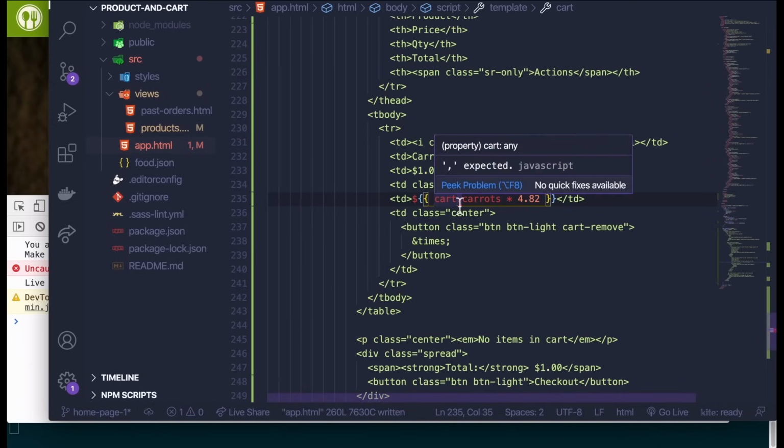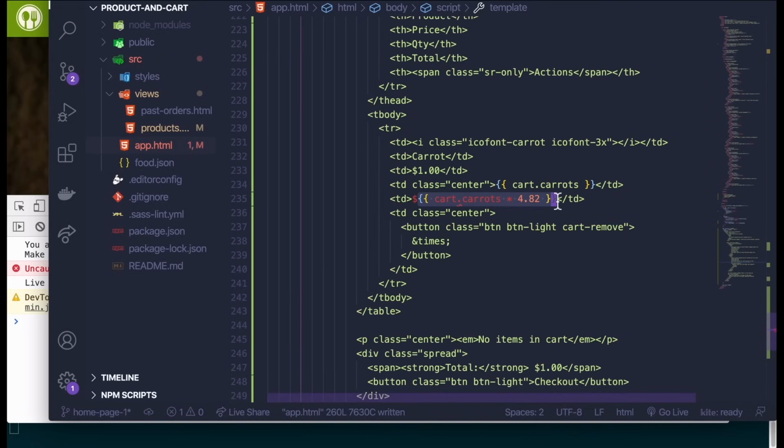The reason it's complaining is that a $ sign followed by curly braces in JavaScript, whenever you put that syntax inside of the backticks around this template, which is called a template string, will parse whatever is inside those outer curly braces as JavaScript. So it thinks we're trying to pass in a JavaScript object, and it's complaining because cart.carrots is not a valid key.